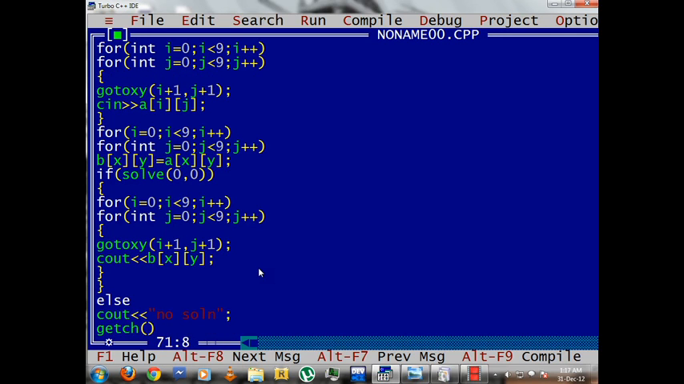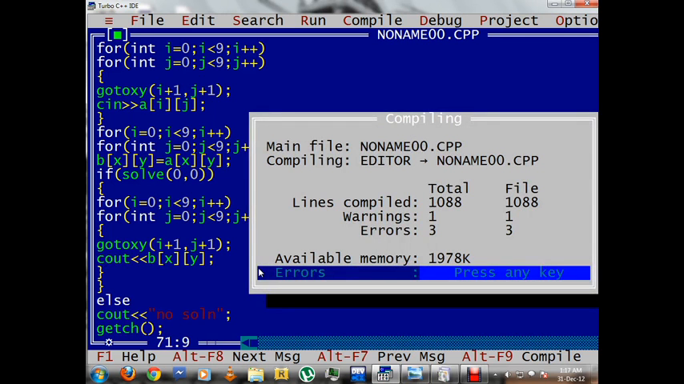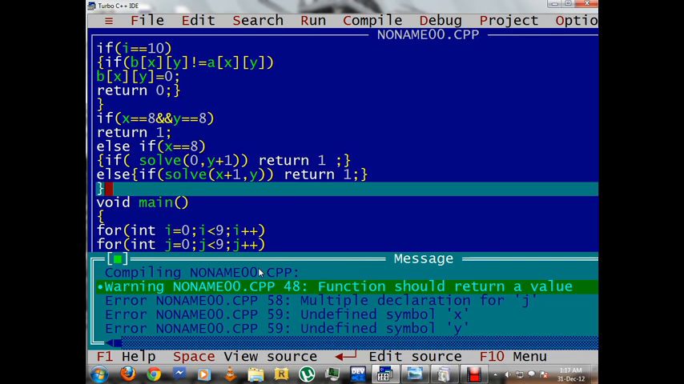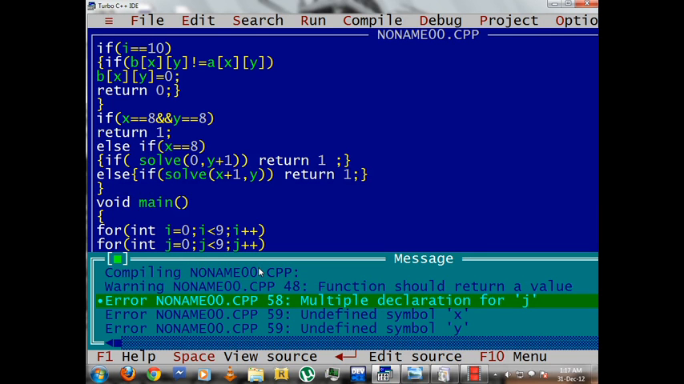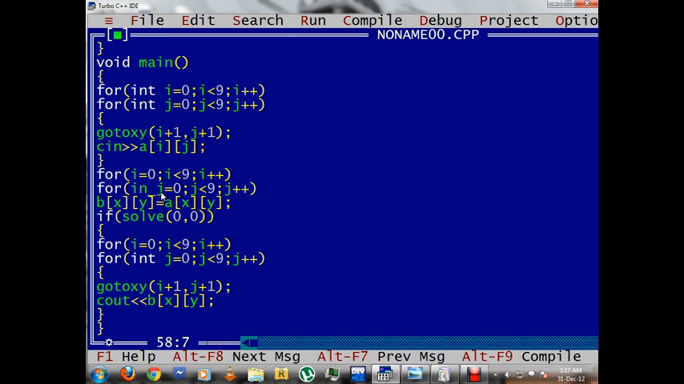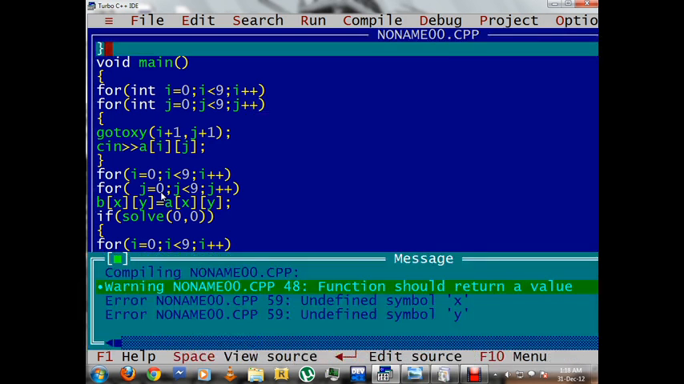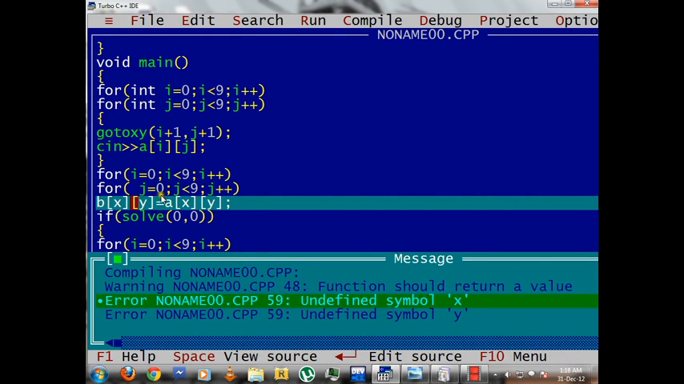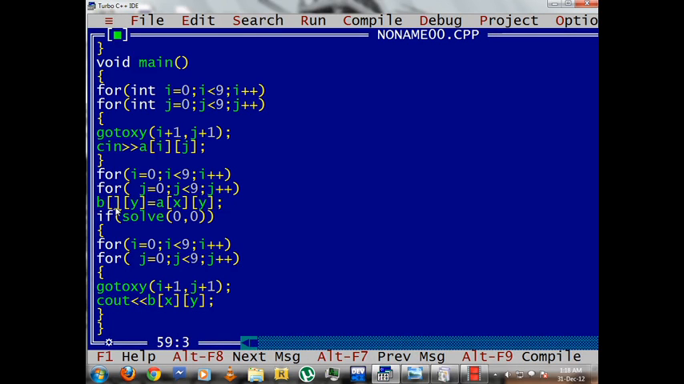Now compiling, 3 errors. What happened? A multiple declaration for j. No, that's not a big problem. It would have been the same here also. 2 errors still. Undefined symbol x. Oh, i and j should have been there. Alright, that's not a big problem. My silly mistake. Now error 0. Now it's alright.